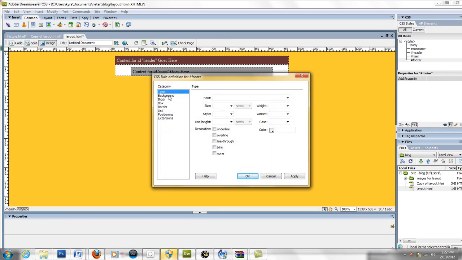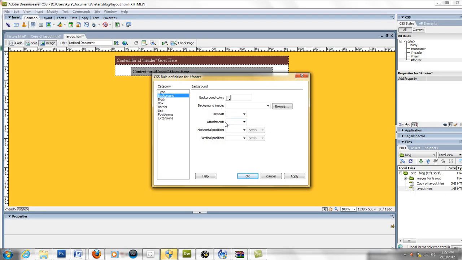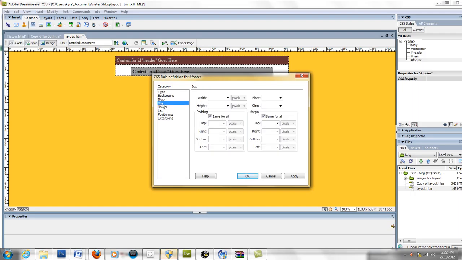And I'm going to go into my background category. Give it a color. You can choose whatever color you want. I just had some that I had already picked out. And I'm going to give it, in the box category, some padding. Padding of 5 all around, and a top margin of 10, so it gives a little bit of space. And we can adjust some of these numbers so you can see what they're doing exactly.